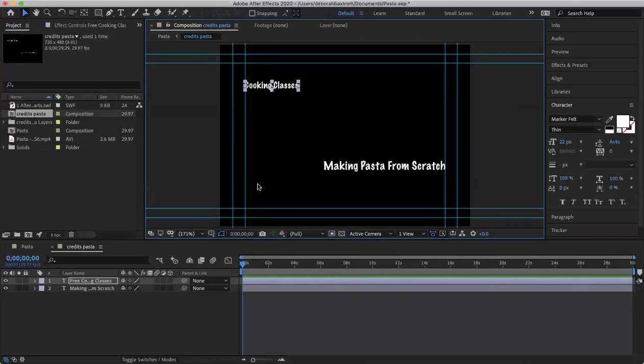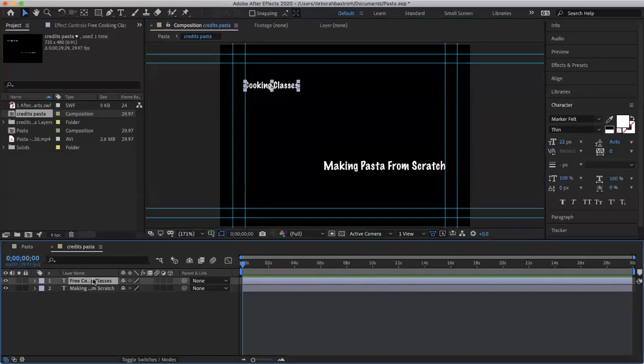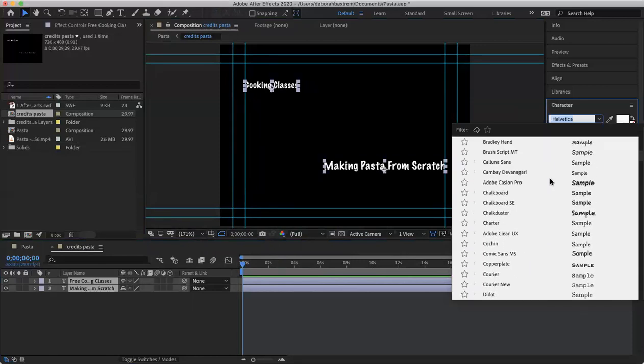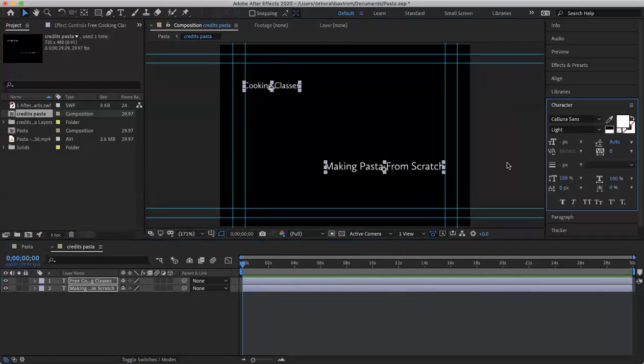Okay, so we can also, in the character panel, if we click on both of these layers, we can change the font. So let's change this to Kaluna Sans, which, if you recall, is the same font as we used for the fresh pasta text. So everything matches. And we could make these bold if we want, but let's do something else.